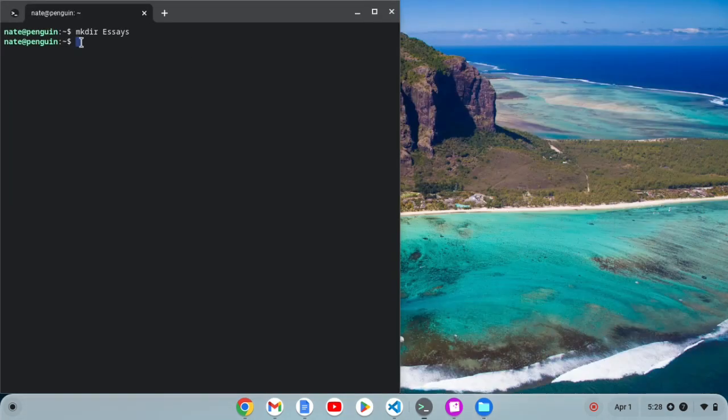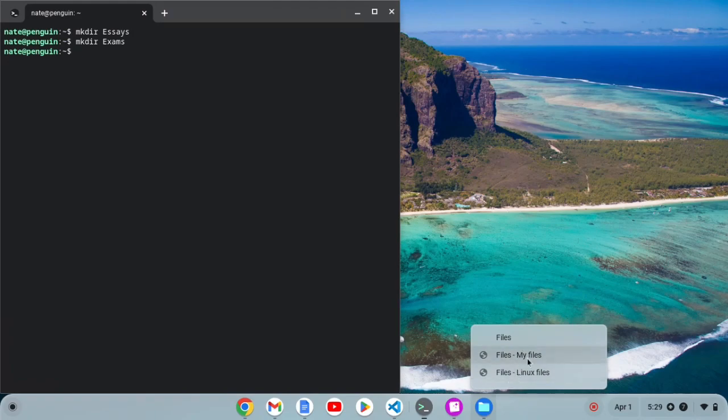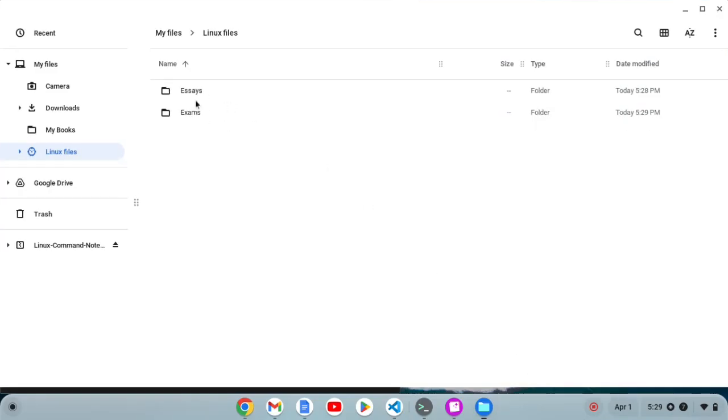Now let's create a folder named exams. Same thing, mkdir and following it the folder name, which is going to be exams. Enter. Alright, so let's check again. Let's go to our files, and there it is, essays and exams.